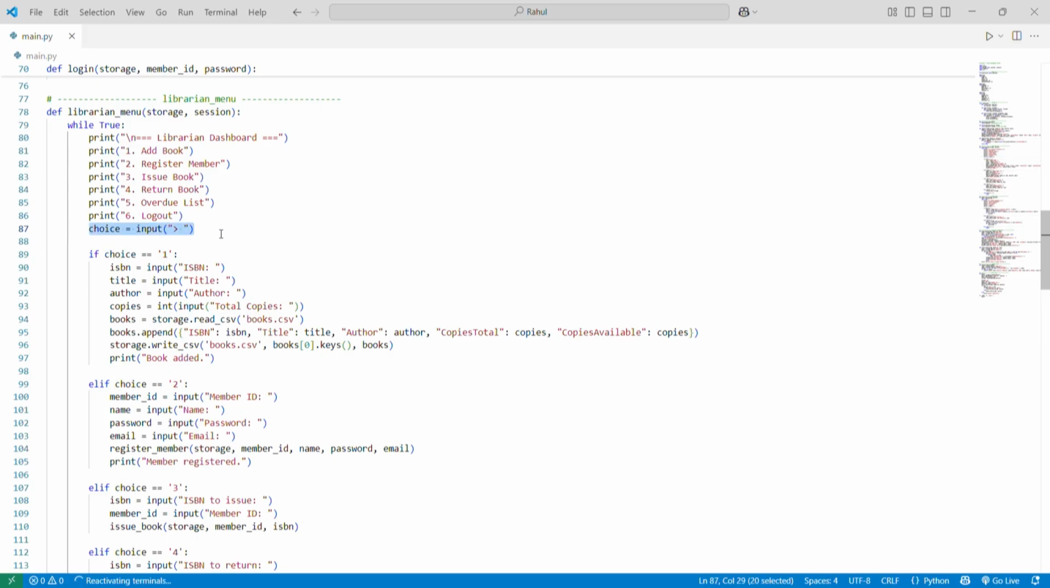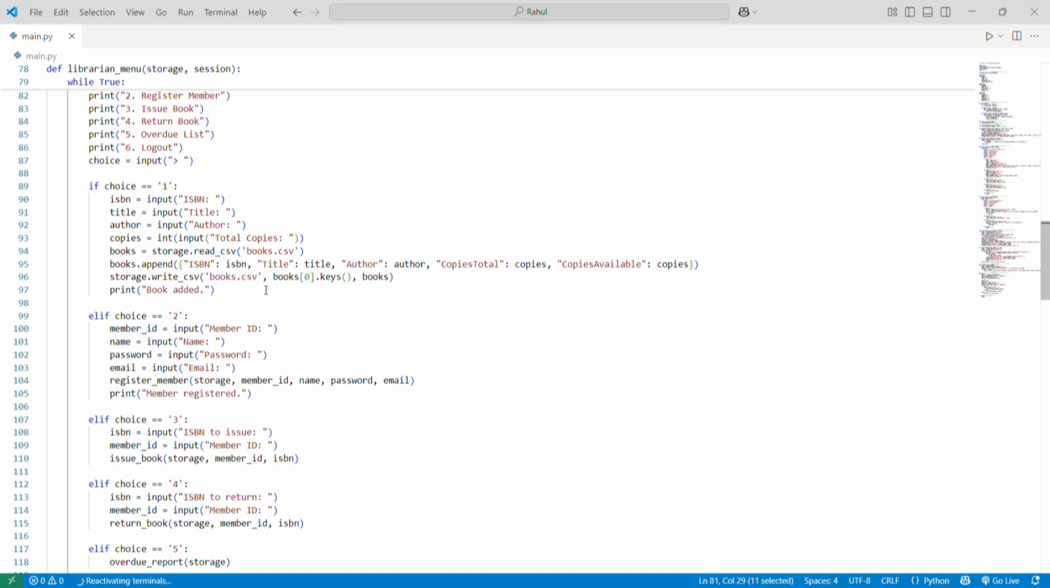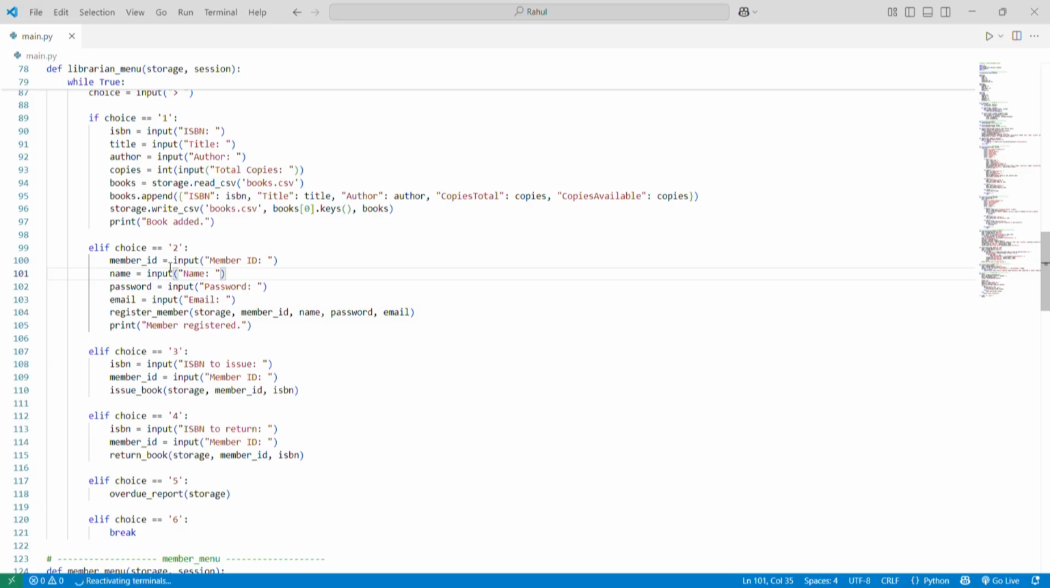It will take the input from 1 to 6. If the input is 1, then it will return the add book credentials. It will take input as ISBN, title, author, and copies, which the librarian can enter, and it will append the data into the CSV file which was created before. If the choice is 2, it will take member ID, name, password, and email, and then it will call the register_member method from members.py, and it will print a message, member registered.